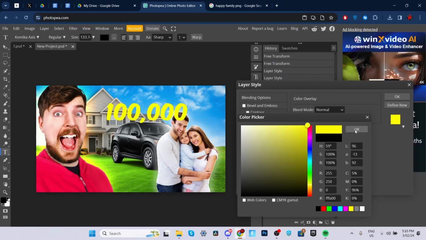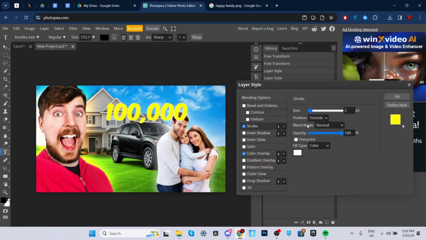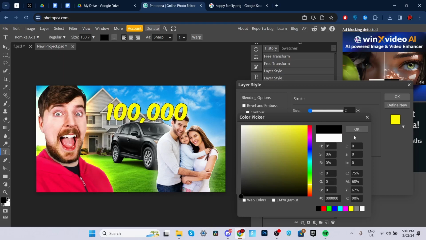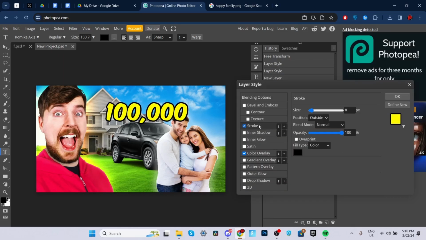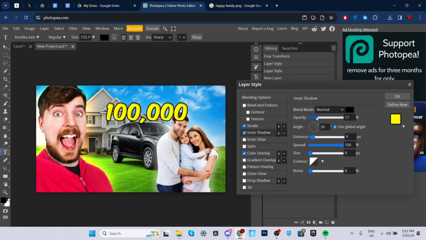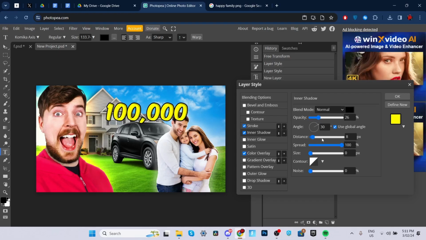That should be good. And then we're going to go to stroke, change the color to black, and then just increase it to 8, around there. Actually, we're going to adjust the stroke. We're going to change it to 5, and then go ahead and click on inner shadow. We're going to change the opacity a little bit, just like that, 26. Distance, we'll probably keep it around 8. We can keep the size at 1.